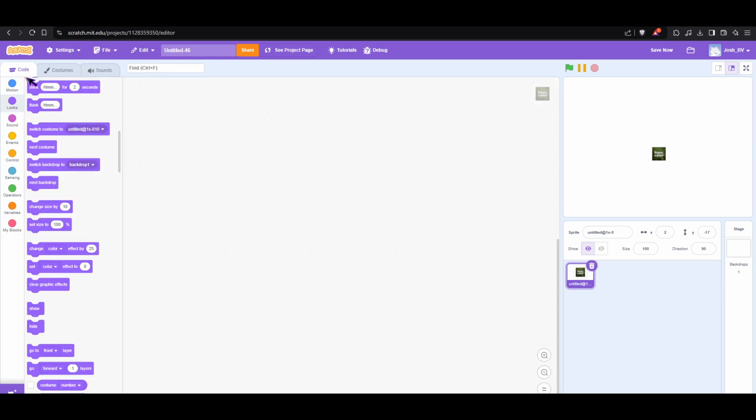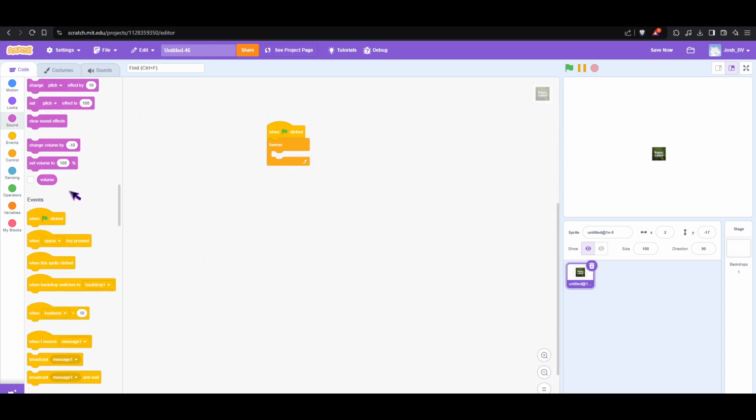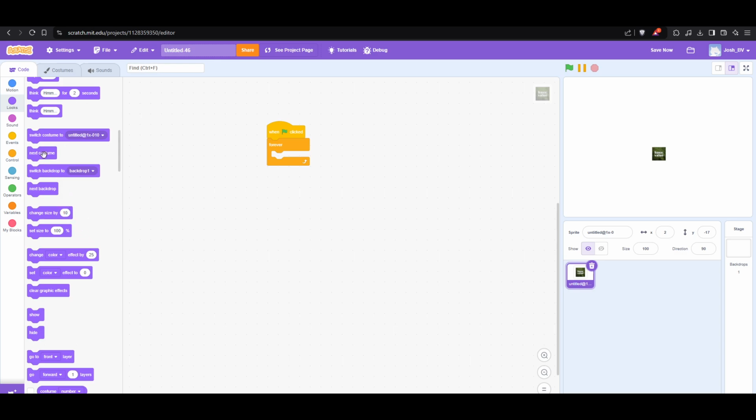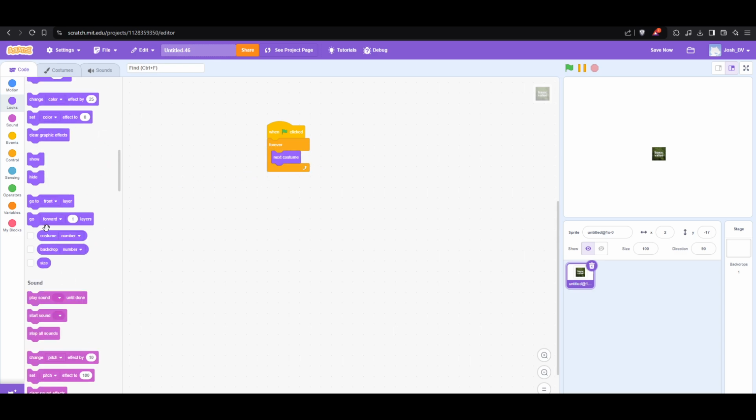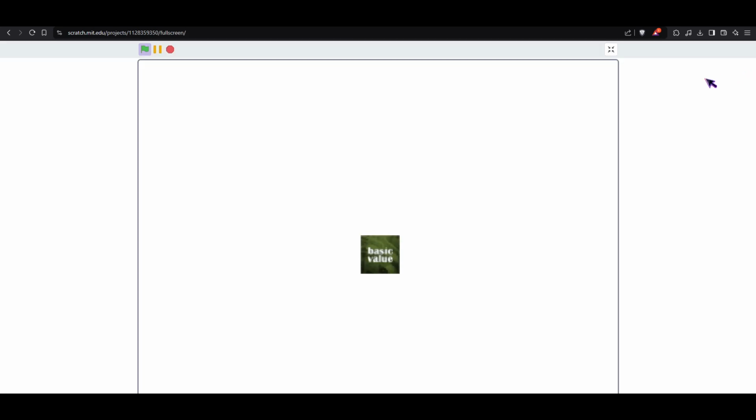So what you're gonna do is you need this block to keep it animated. So this green flag block, then forever block, the next costume, and then you want to put a slight delay so that the animation is smoother. So when we click the green flag, it now breathes. So that's how easy it is to animate and use GIFs in Scratch.